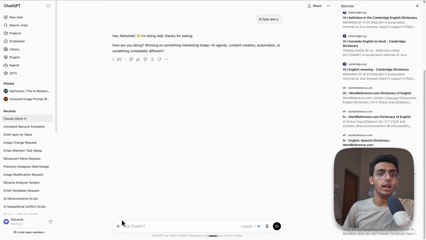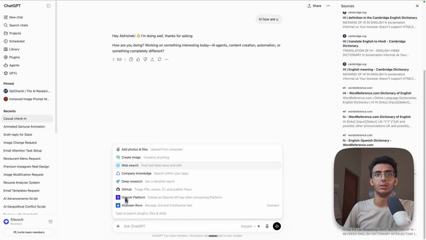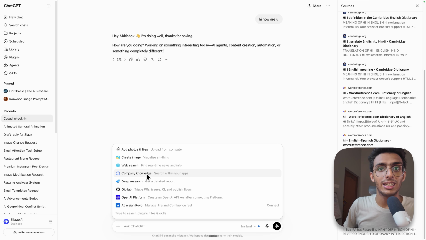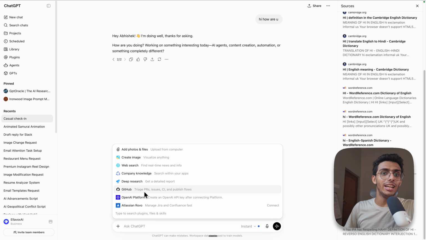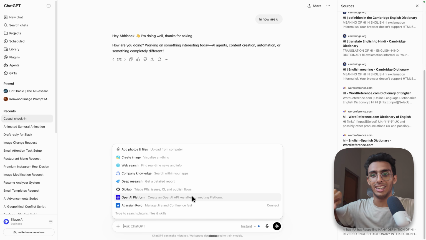Okay, cool. Then if we see this plus button, once we click on this one, we can add photo, we can create an image, we can use web search, the company knowledge, search within your app. So this can also be done. Do a deep research, get into GitHub and ask anything. OpenAI platform, create an OpenAI API key after connecting the platform. So this could be done directly from here if you want an API key for your AI agents. So you can configure it directly from here instead of looking for the ChatGPT API key and then asking for it again and again. You can do it here. And then another thing would be connecting your Jira account or Gmail account or a number of things to your ChatGPT for getting the data you're looking for.